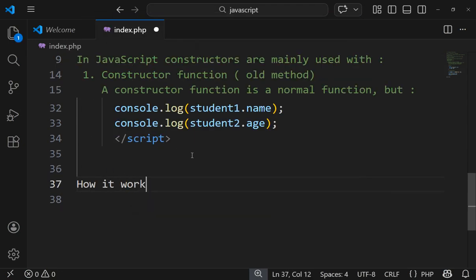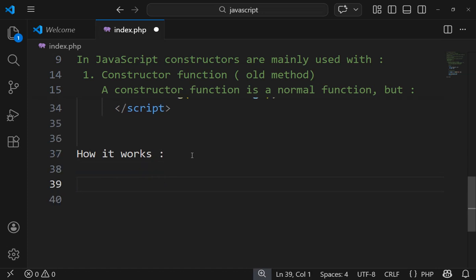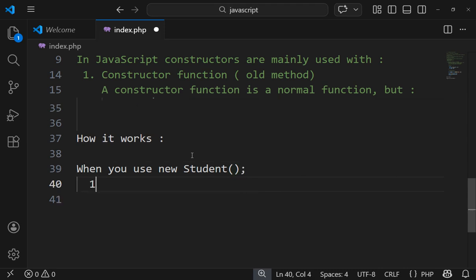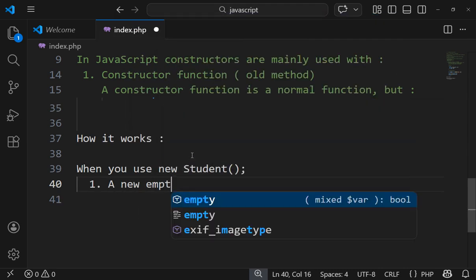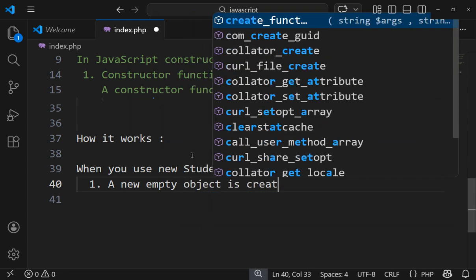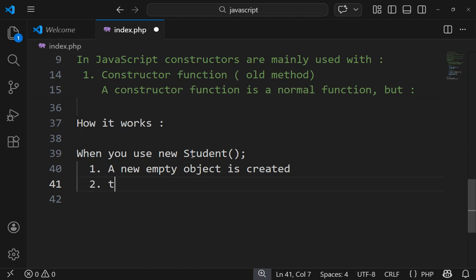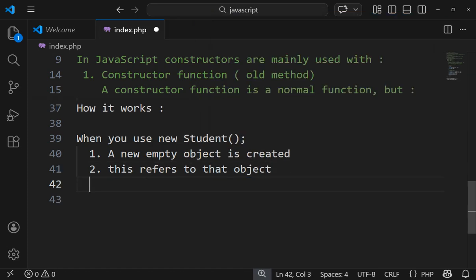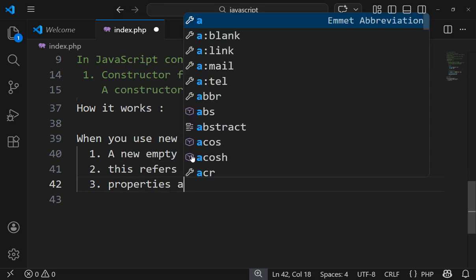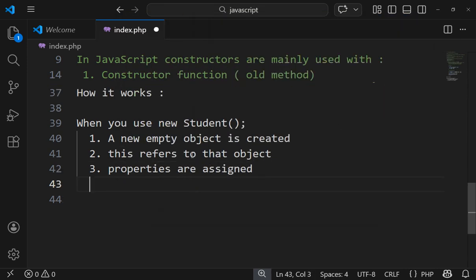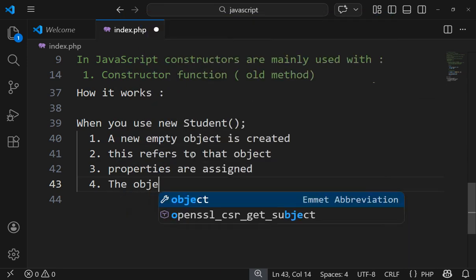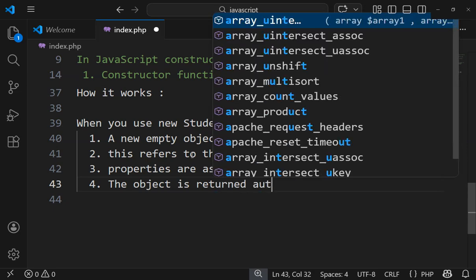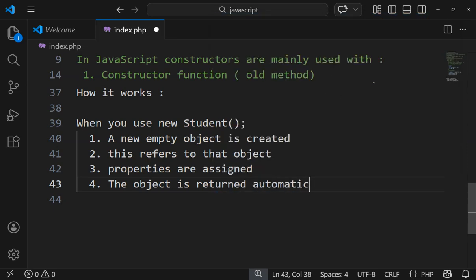This one, how does it work? When you use new Student, okay, a new empty object is created, and this refers to that object. Next, properties are assigned. Next, fourth one, the object is returned automatically. Okay.